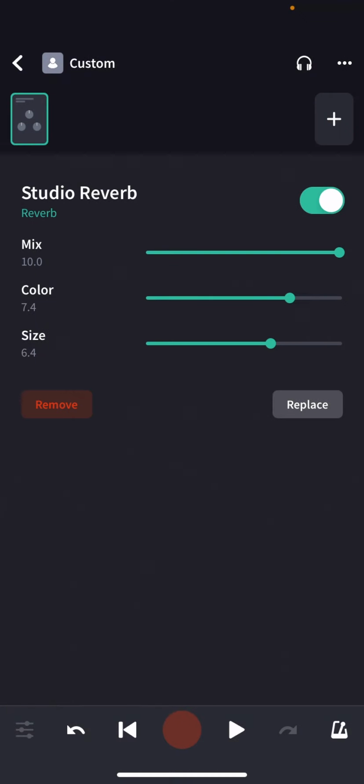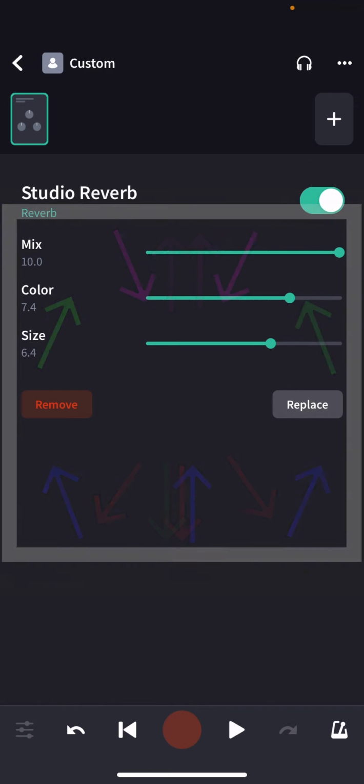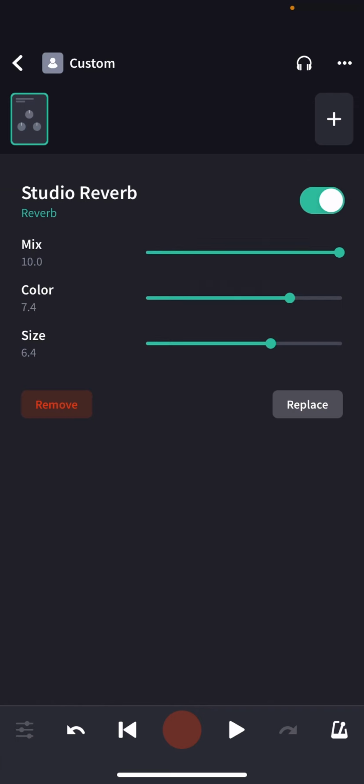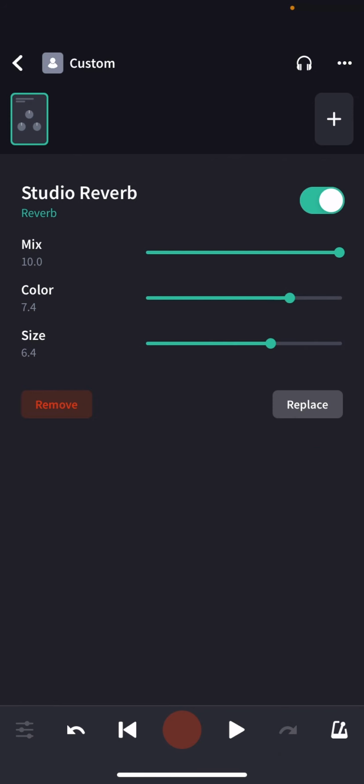Now let's go back to Bandlab and talk about our reverb effect. A reverb effect is a simulation of all these reflections. That's right, we're living in a simulation. So let's look at the knobs on our studio reverb effect. We've already talked about mix. It's just the amount of reverb we're applying to our sound. But what is this about color?